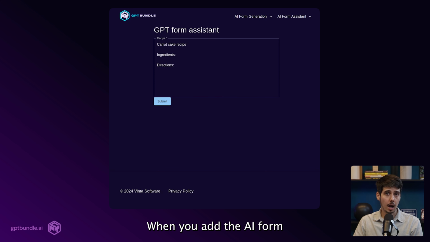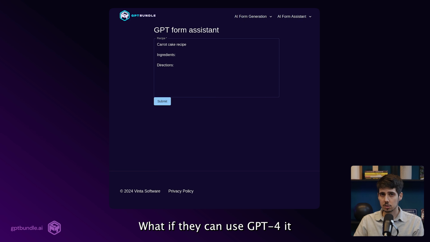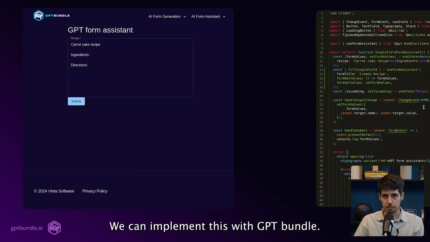When you add the AI form assistant to your product, your users can leverage generative AI to help them fill forms. Here we have a simple form with a recipe, and the users can fill that recipe. What if they can use GPT-4 to help them with that? We can implement this with GPT Bundle.